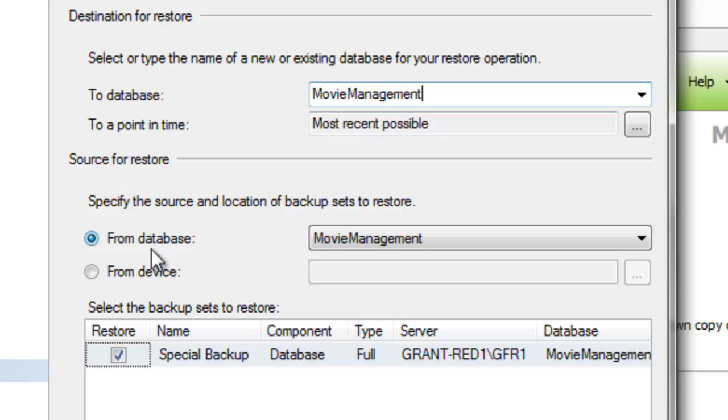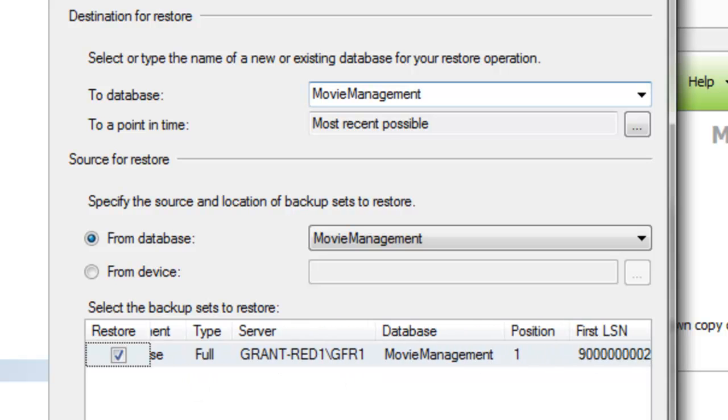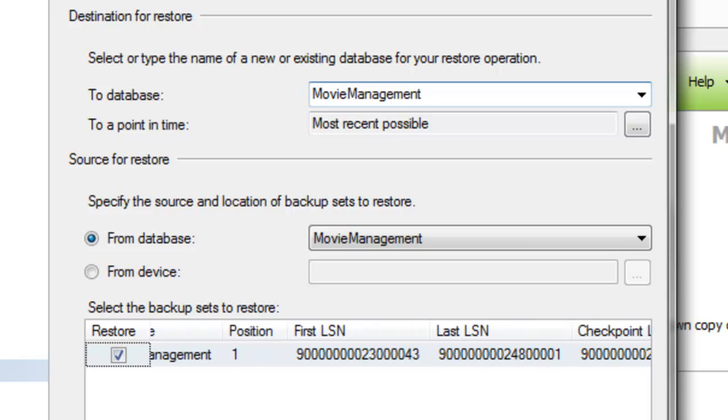Now you can restore from the database or from a device. If you're restoring from a database, the information that's been stored about the most recent backups for that database is all kept available in MSDB, so you can take a look at them and understand what's going on with the backup. There's a lot of good information in here. This is more or less from the backup header.